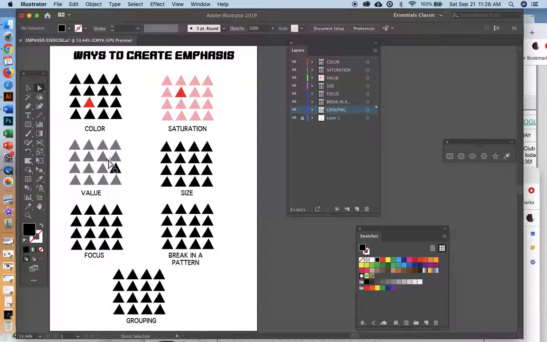So darker values, or something that's different from the other ones, tends to stand out. So I could do the opposite. I could take all these again, make them all black, and then, for example, do this and make this a lighter value, and now that stands out. So it's creating that contrast, creating that difference between the two of them. So either of those works, obviously.